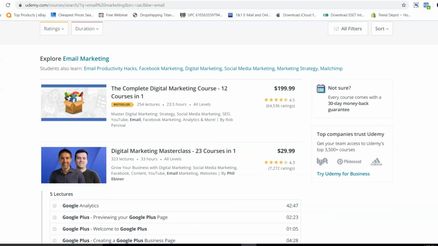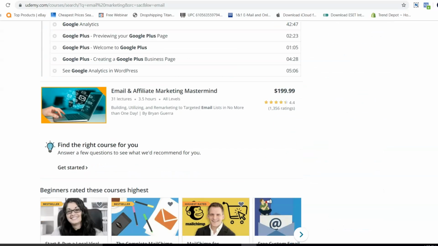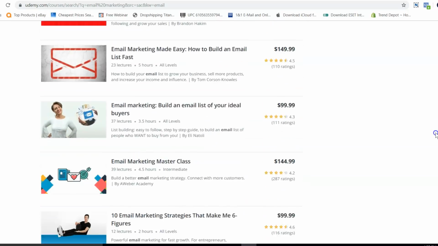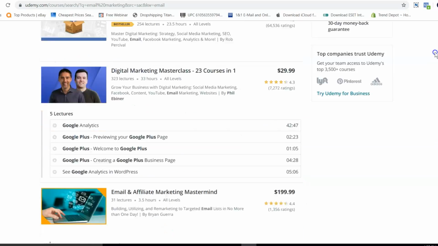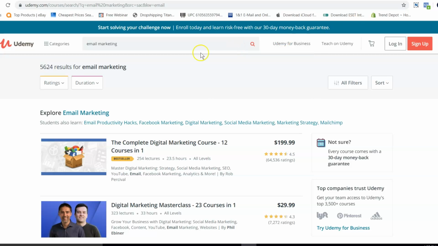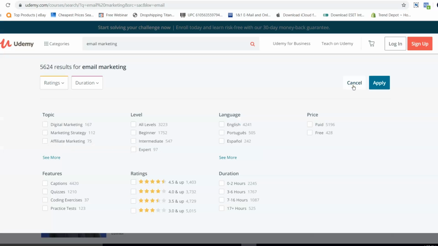And so here we're on email marketing on Udemy, and these are all the courses on email marketing. Specifically, what we're going to do is go to the ratings and duration section here on the left, but really we're going to go to the right here. I thought it was all on the same side, but I guess it's not. We're going to go to all filters and look at what we've got going on here. So the different topics of digital marketing, marketing strategy, affiliate marketing, right? They're all in here at the same time, but really we're looking at email marketing.